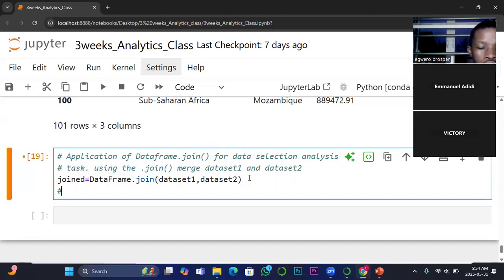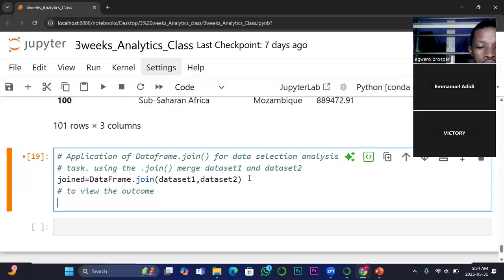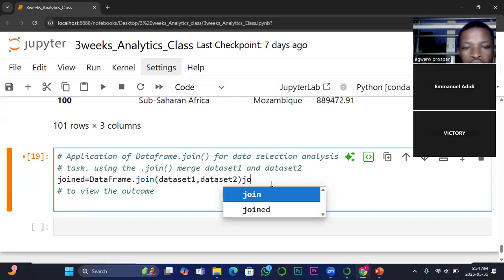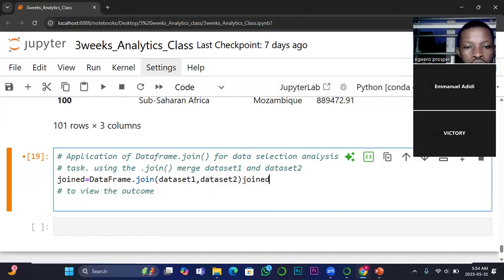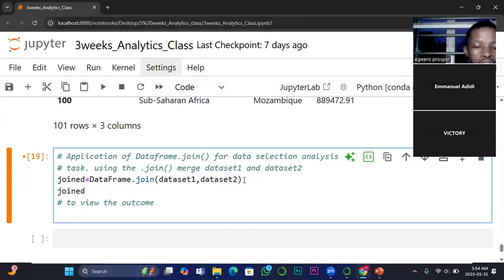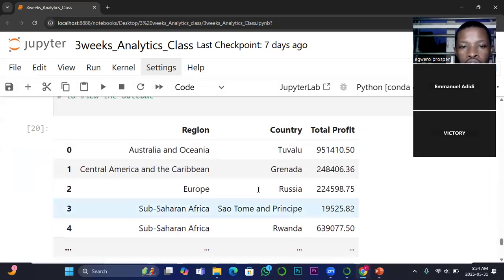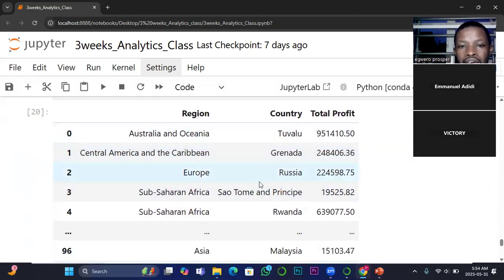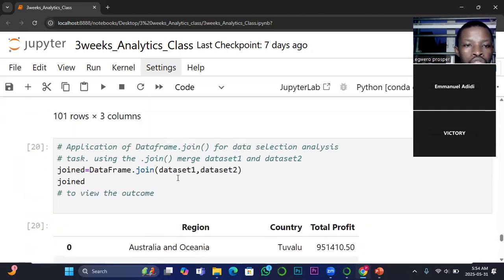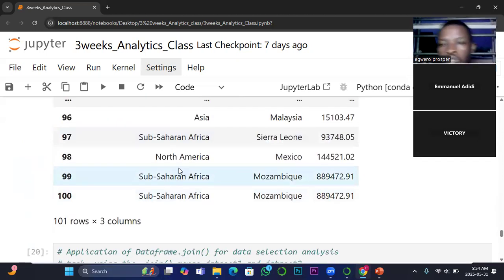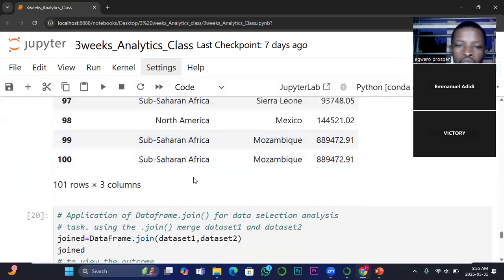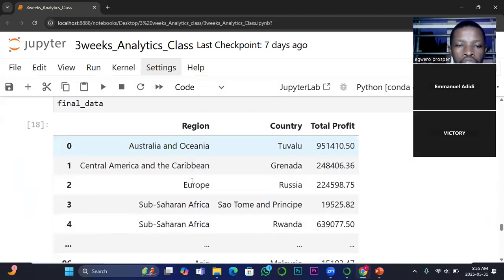So as usual, to view the outcome, I will simply call joined. I will just type J-O and press tab. It will display all the variables. I will just pick this one. I actually want it to come down and then execute. So you can see we have achieved exactly what we achieved with the concat. So these two options are available for you whenever you want to perform this kind of selection.